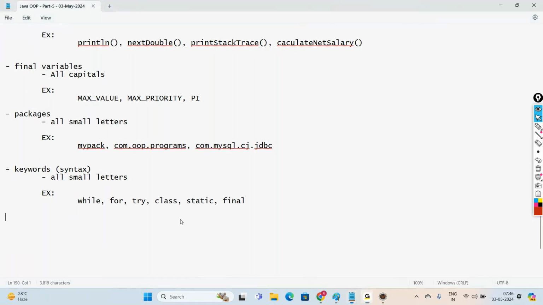So next class, Monday, for many of you Sunday evening, we'll go with a new topic, the lang package, where we discuss the Object class, String class, like that.